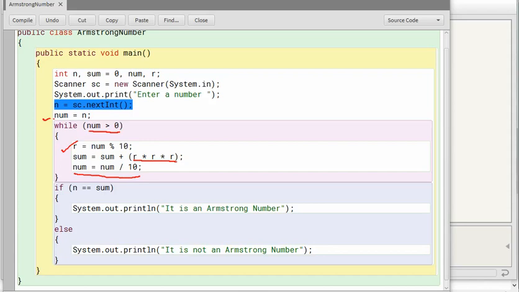Now at the last, when num divided by 10 occurs again, 15 divided by 10, that means 1. So 1 is still greater than 0, so the while loop will be executed for the last time, and 1 mod 10 means also 1, and sum means 152 plus 1 into 1 into 1, 1 cube means also 1, 152 plus 1, that means 153. So when the control reaches the end of the while loop, it checks whether the value of n and sum are equal or not. The value stored in the variable sum is 153, and we have taken the input also 153. So since both numbers are equal, it is an Armstrong number.